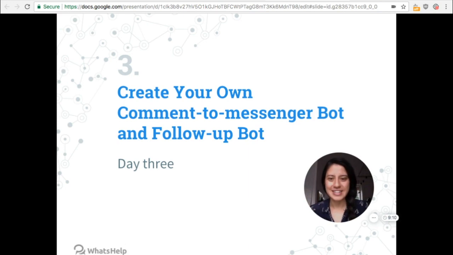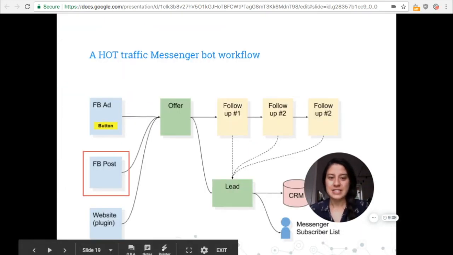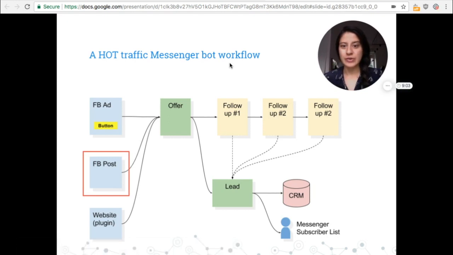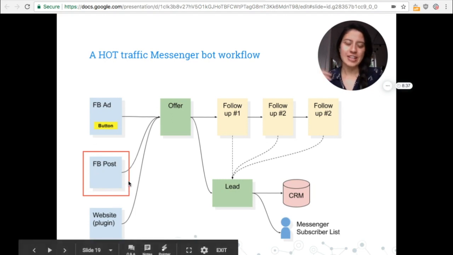So what is a comment to messenger bot? Basically, if we take a look at our handy dandy workflow scheme here, we're going to be taking a look at the one that deals with hot traffic today. So this turns hot traffic, some warm traffic, into leads. The comment to messenger bot targets your Facebook followers and people who already have some sort of familiarity or connection with your brand. And it's triggered by an FB post.